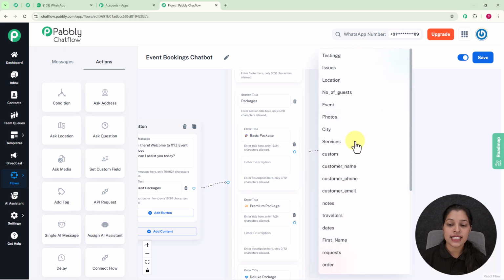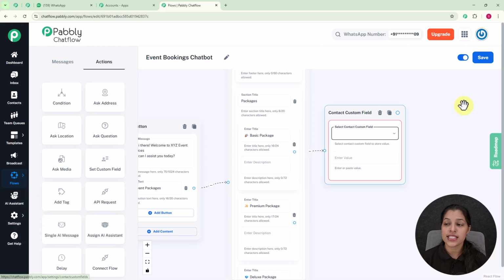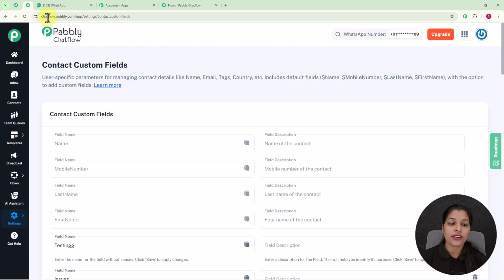So here you can see these are the contact custom fields I have created, and if you want to create your own contact custom field you just have to go to settings, and here you can see we are getting this option for contact custom fields which you have to select. But before that you have to save this flow by simply selecting this save button so that you don't lose your data. And as you select contact custom fields, you will land on the contact custom fields page which I have already opened.